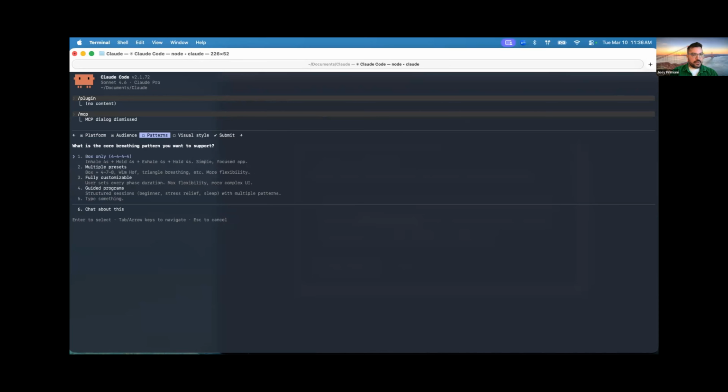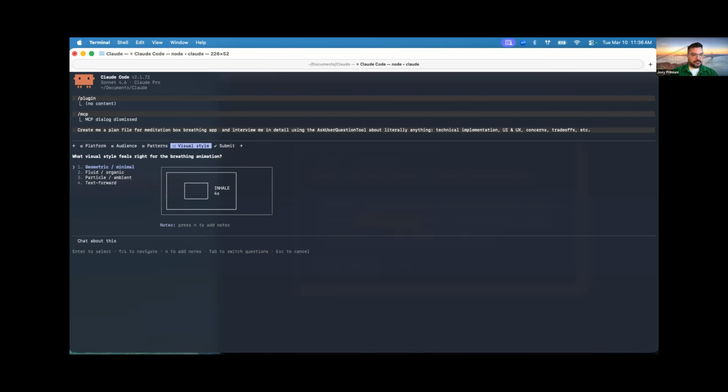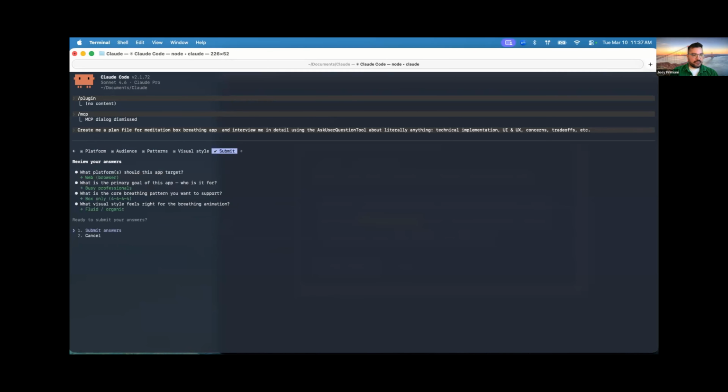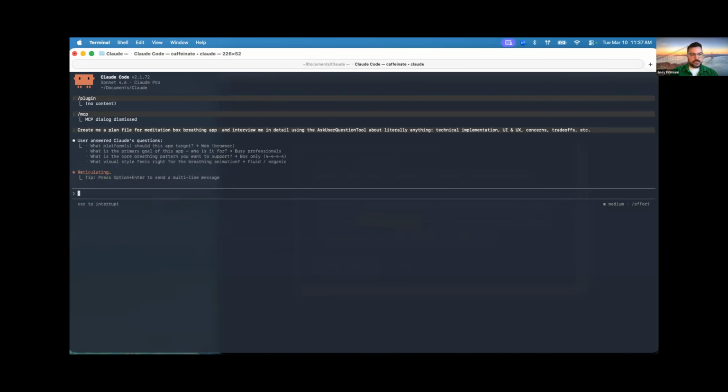What is the core breathing pattern you want to support? I'll say box only, which is inhaling 4 seconds, holding, exhaling 4 seconds. And then it's going to start even asking me about the visual style and design, which is really great. It gives me some options here to say how I want the interaction and the visual design to look. So I'll say I want it more fluid and organic. I'll submit that. So it will ask me a series of about 25 questions.